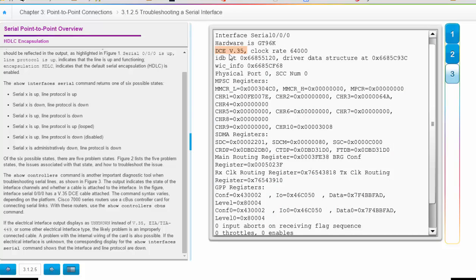This example here shows you the type of cable that is attached to this interface and its clock rate. So this is where you would look to see what type of cabling you have set on your serial interface.